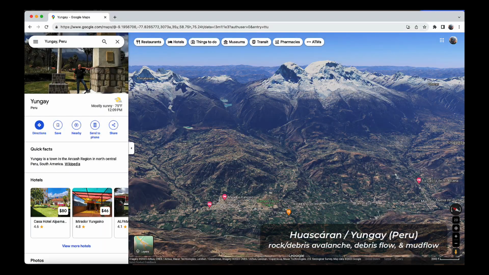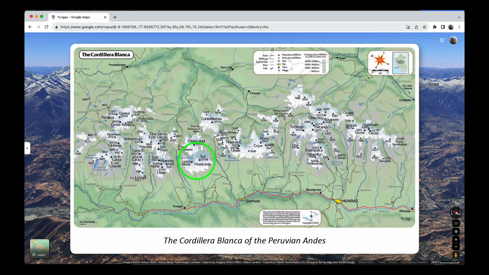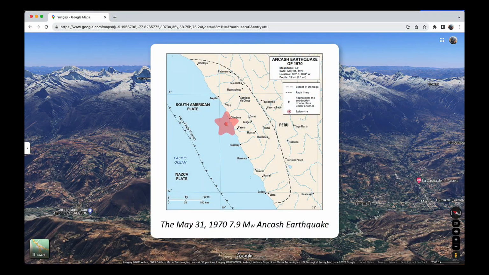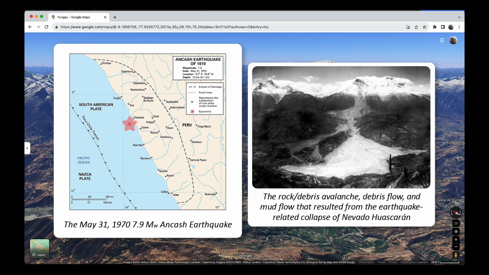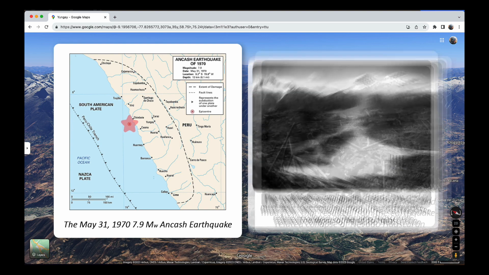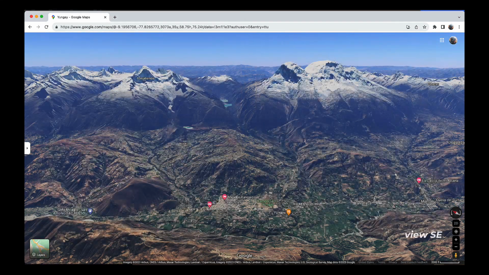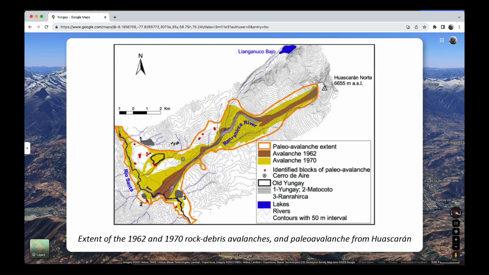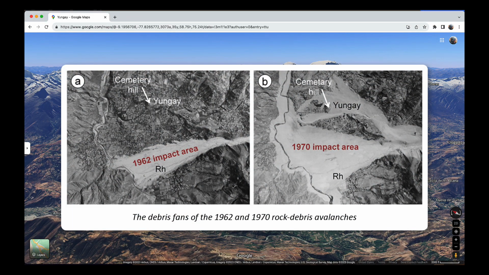The twin peaks of glacier-capped Nevado Huascaran form the highest point in the Cordillera Blanca of the Peruvian Andes. On May 31, 1970, the 7.9 magnitude Ancash earthquake triggered a massive rock and debris avalanche, debris flow, and mud flow that destroyed the Peruvian town of Yungay and nearby settlements. The western face of Huascaran Norte is notoriously unstable and is prone to generating debris avalanche events. Both Yungay and Renrahirca were devastated in 1962 and 1970.